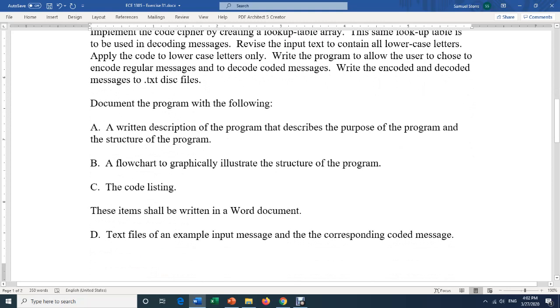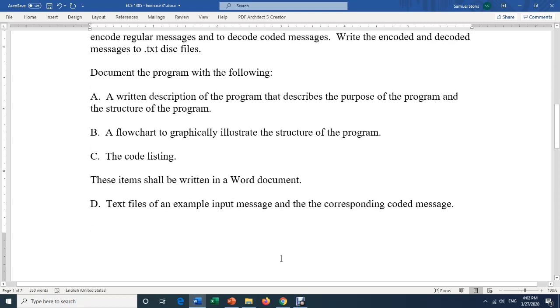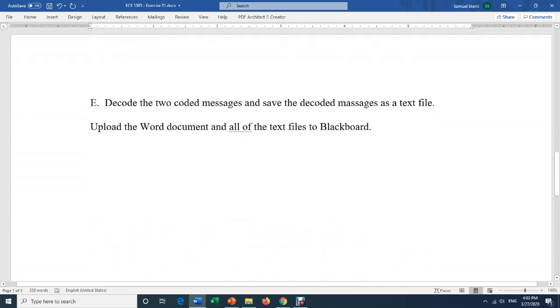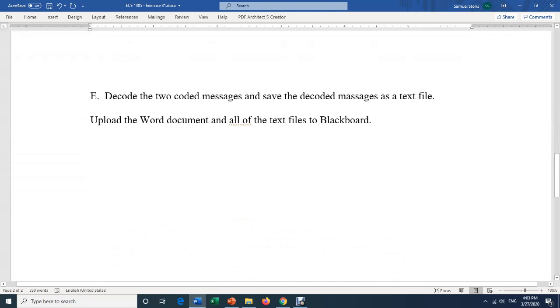So as usual, document the program with a written description of the program and the structure of the program, a flowchart to graphically illustrate the structure of the program, and the code listing. Now put those three items into a Word document, and also include in the documentation the text files of your example input message and the corresponding coded message. And you will also find two coded message files that I want you to decode and determine the secret message that I have for you all.